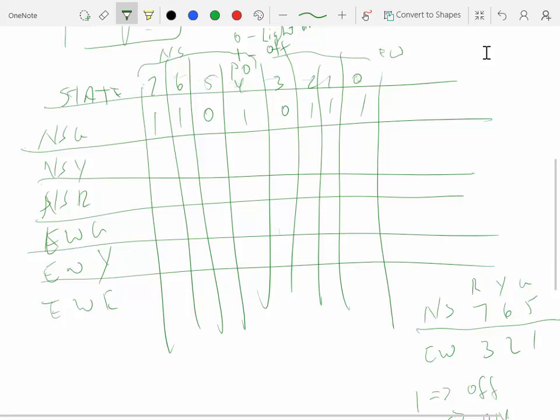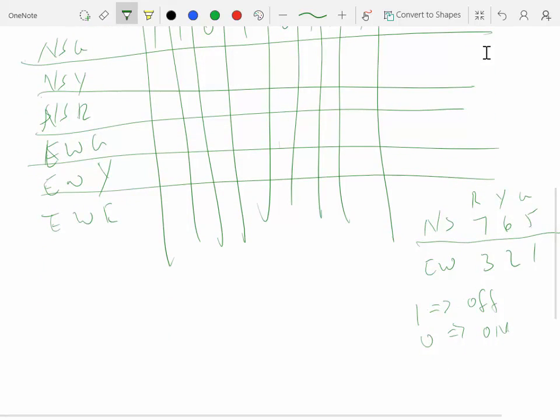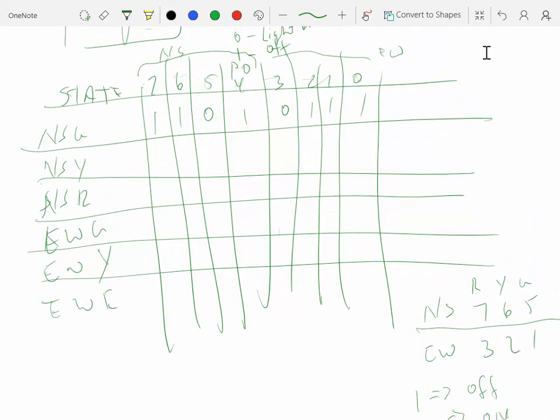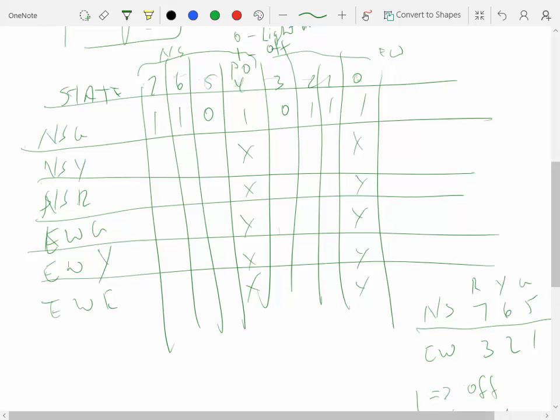East-west, the red light is bit 7, the yellow light is bit 6, the green light is bit 5. And remember the way we've got this wired, a 1 turns the light off, a 0 turns the light on. Bit 4 doesn't matter. It's not hooked up right now. So bit 4 is ignored, so I'm just going to leave it as a 1. I can make it a 0 if I want. It doesn't matter. Bit 4 all the way through here is a don't care. Just like bit 0 is a don't care. We don't care what those are. So you can make them a 1 or a 0 if you want.